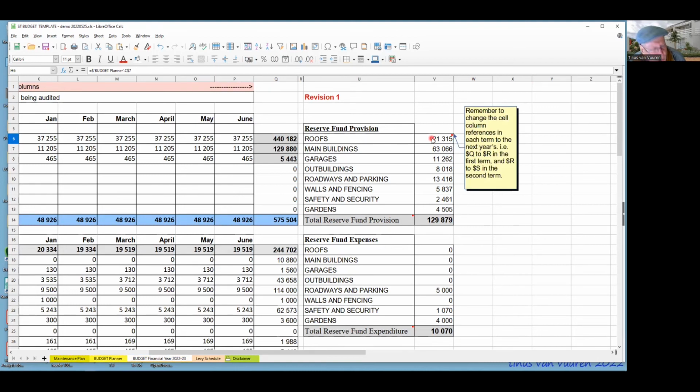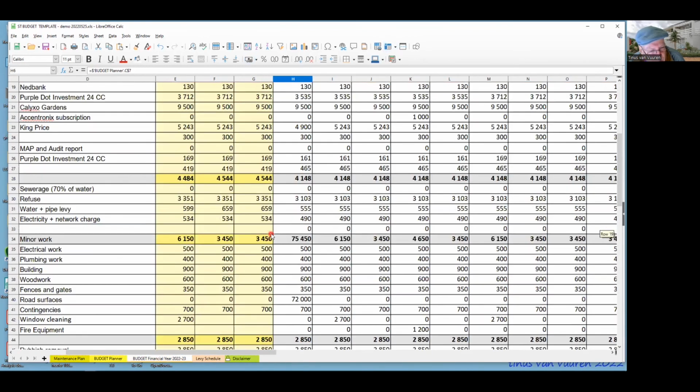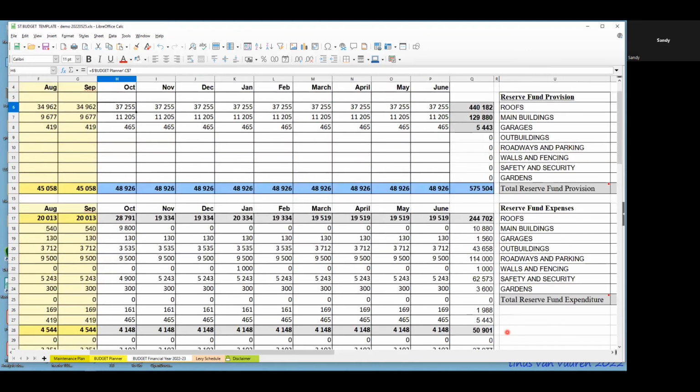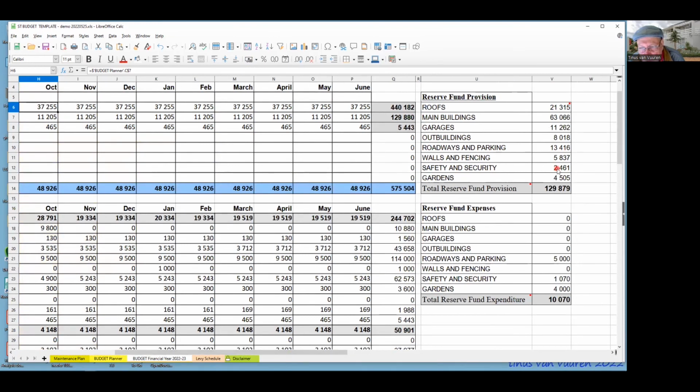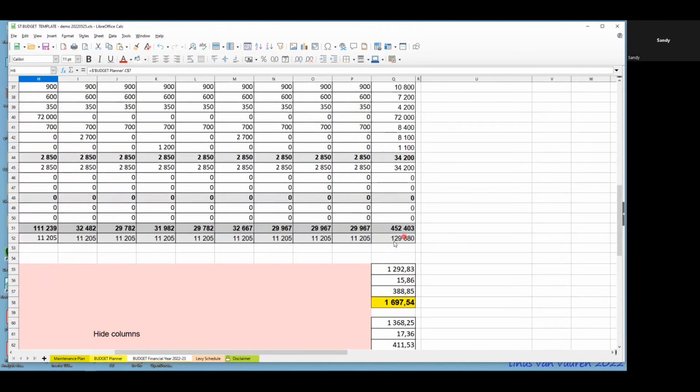But now, because you cannot just take that amount that you have here for 2024, because then it will not be the same as the amount here, and the people will query that. Okay, but why is this more than what you have here? But here you can see 129,873. Now it balances. So you have to balance it.